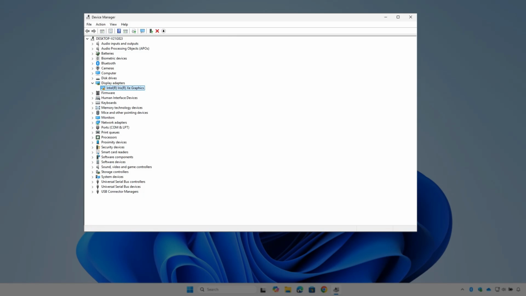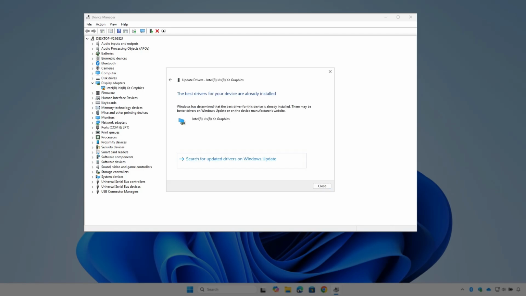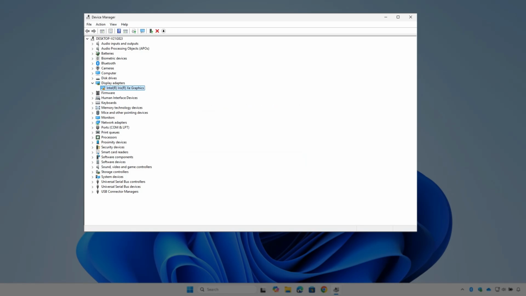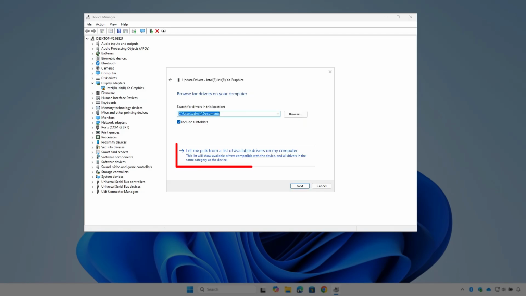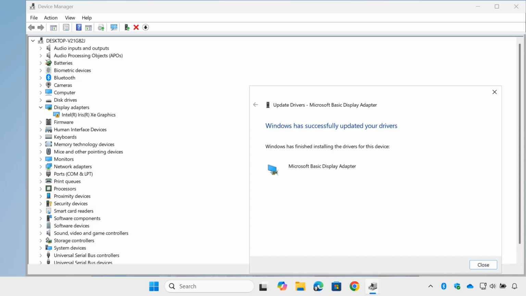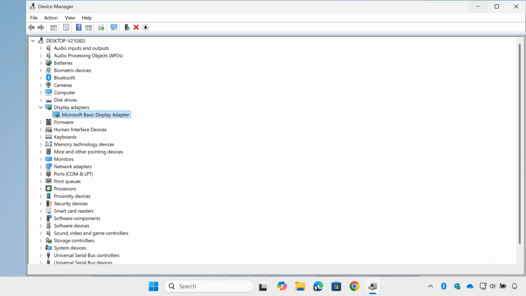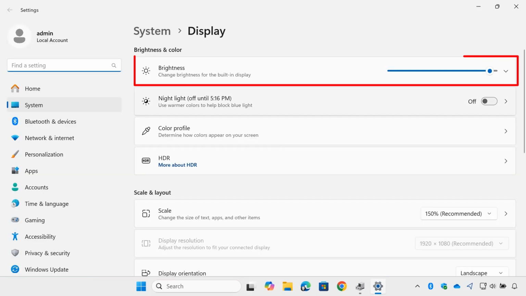The first way to fix it is to try updating the driver for the GPU. If that doesn't work, you can update the driver using the Microsoft Basic Display adapter. As you can see, the issue is resolved, and the brightness slider is now available.